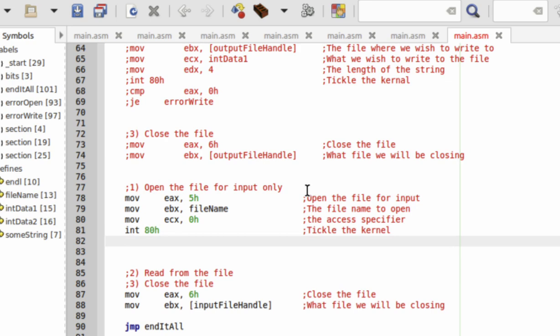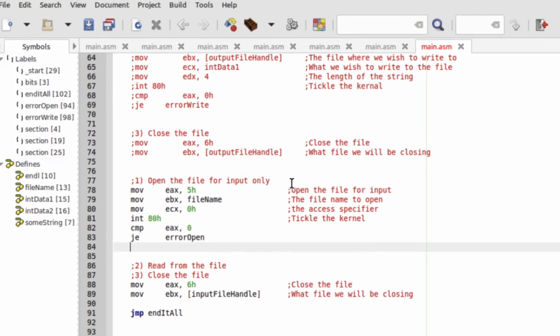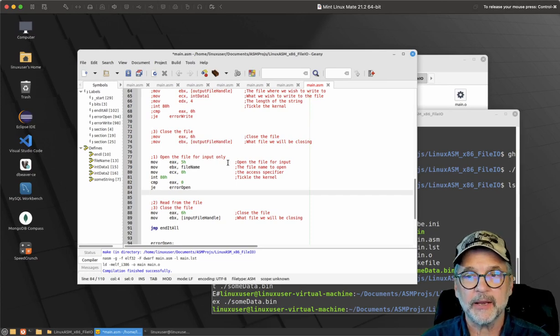Now, what's really important is that you check EAX, especially when you open a file, because what if the user typed in the file name incorrectly? You definitely want to check it. So we're going to compare EAX with 0, jump if equal to error open. And then we're going to go ahead and just close the file.